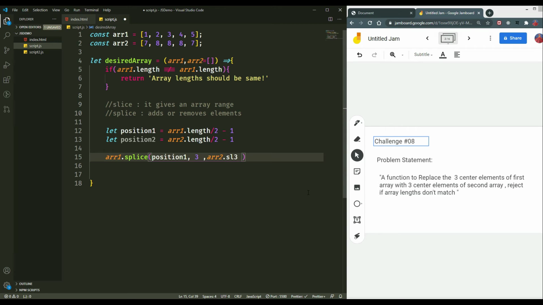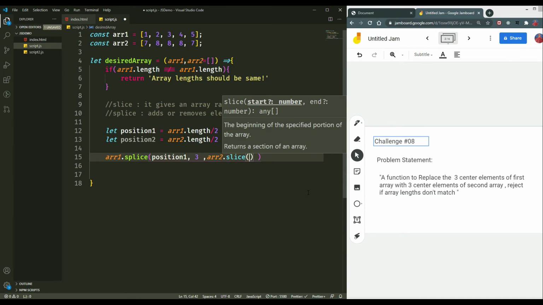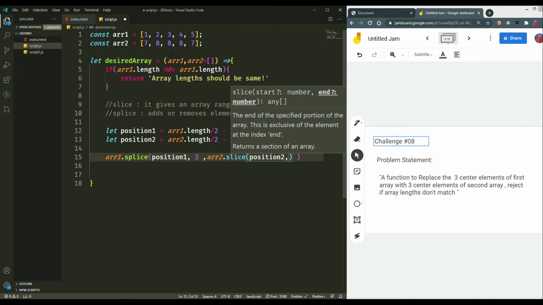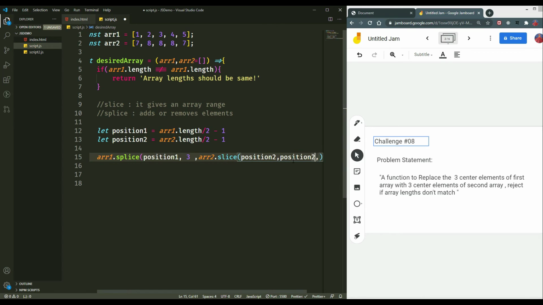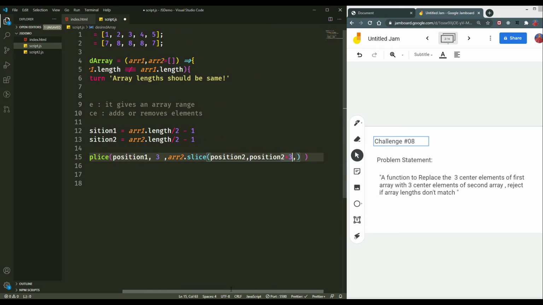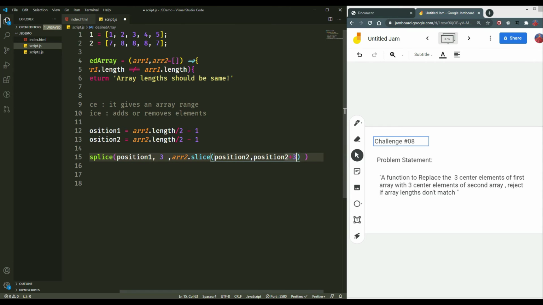Slice means literally we take the slice of the second array. So what is the position here? Position of that second array, position 2, and slicing up to this position, so 3 elements after this position. So position 2 plus 3 elements. So I think you're clear with this.